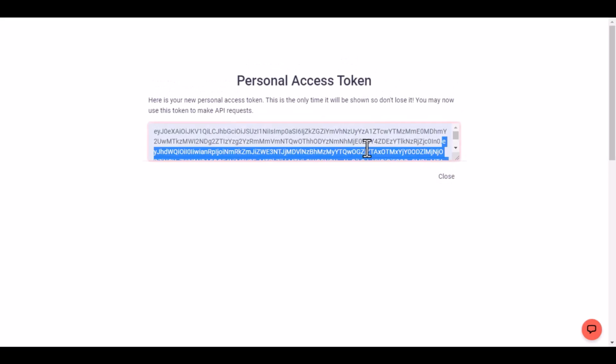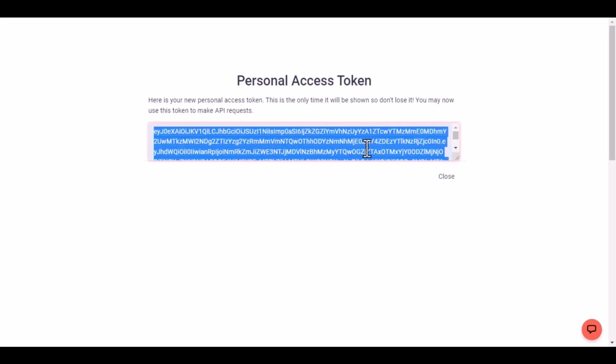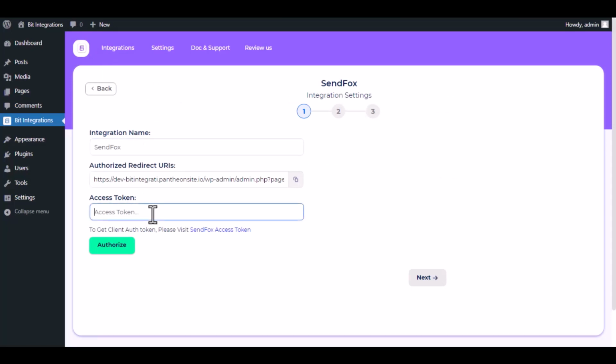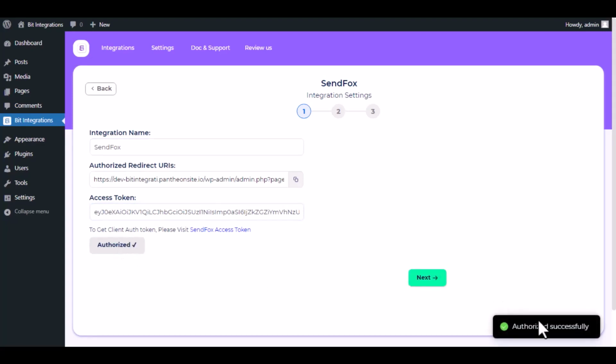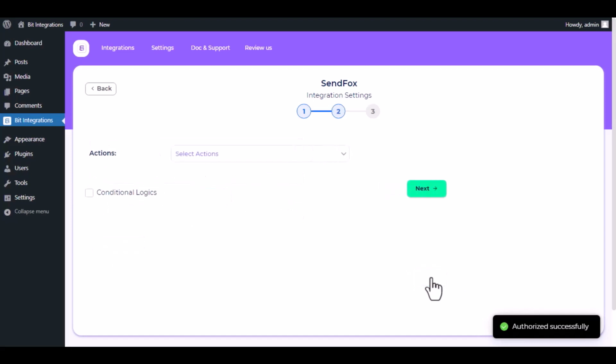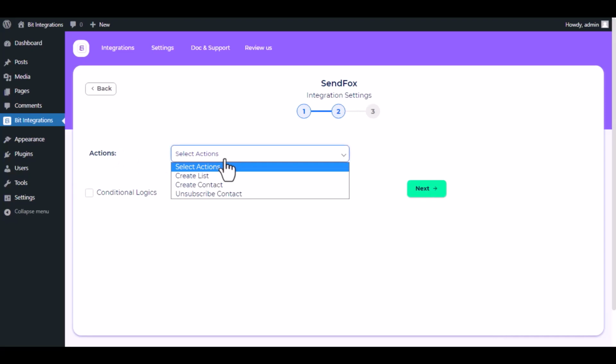Copy the access token. And paste it here. Click on Authorize. Authorization is successful. Click Next. Now choose an action from the drop-down. I am selecting Create Contact.